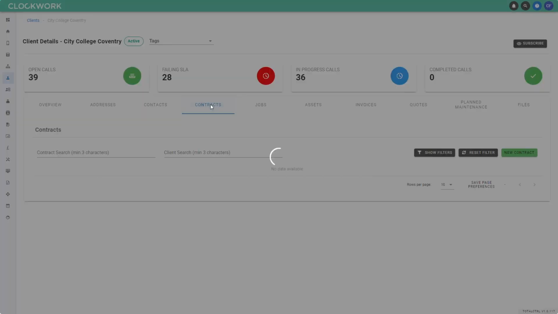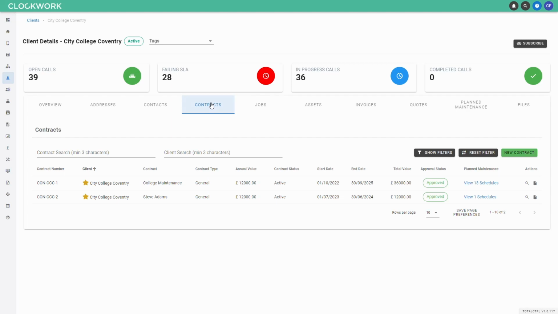Moving across here, we have our contracts. This could be any of your approved contracts. You can see here the contract number, the client, the contract name, the contract type, the annual value, the status, start and end date, the total value, and if it's been approved or not, so the status here. If there's any planned maintenance, you'll see how many schedules are there. We can create a new contract here as well, so we just click on that.